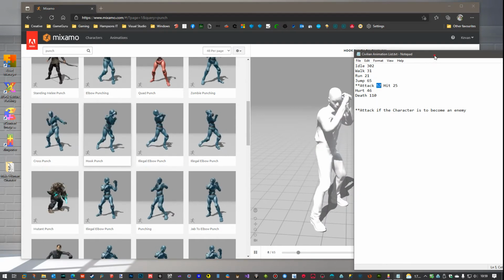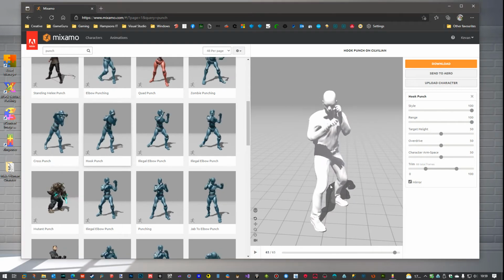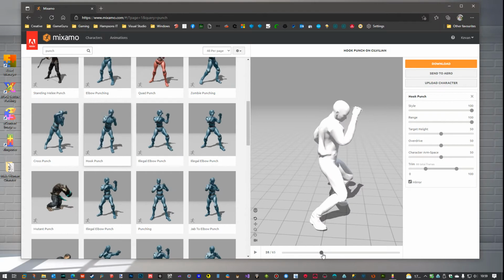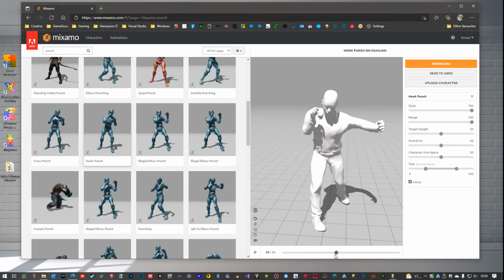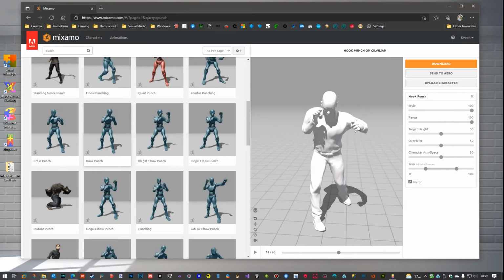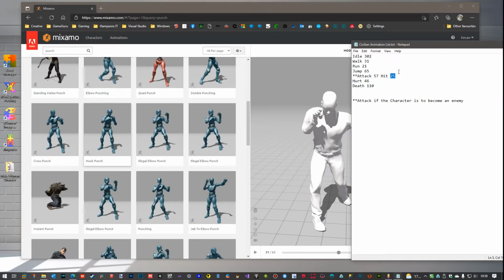The hit frame, what I call the hit frame, is if you look carefully, if we pause that, as he's coming in for the punch, which is here, he will strike the player at a certain point, which I would say about there, which is frame 31. So his fist will hit the player on frame 31. So the hit here would become frame 31 if I was using that animation.